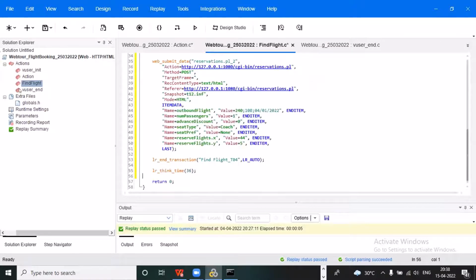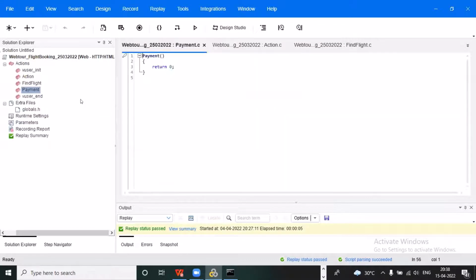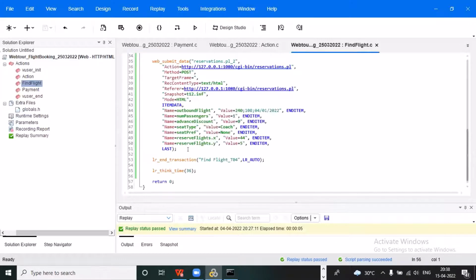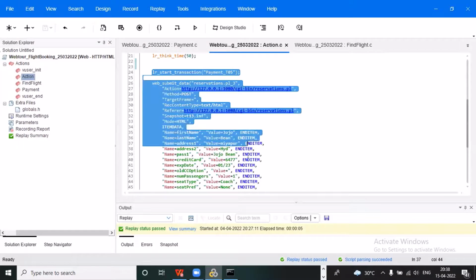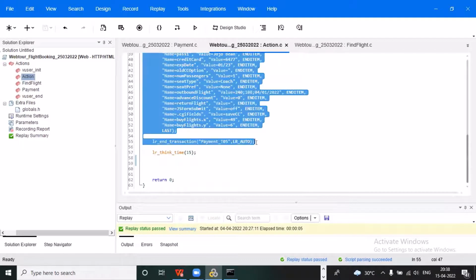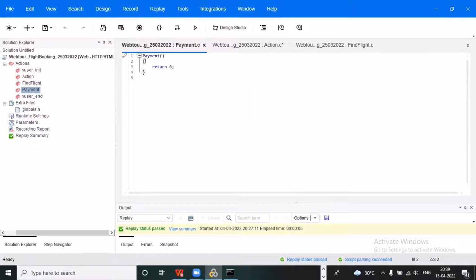After that, payment also needs a separate transaction. Go here, create a new action, name it payment, and click OK. Then go to the payment part in the action section and take it with Control X for the payment transaction.